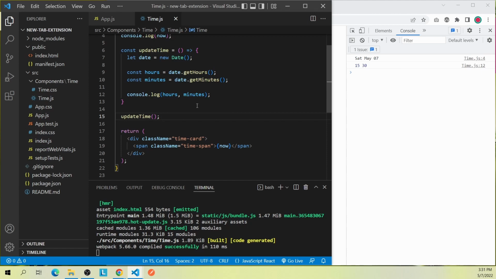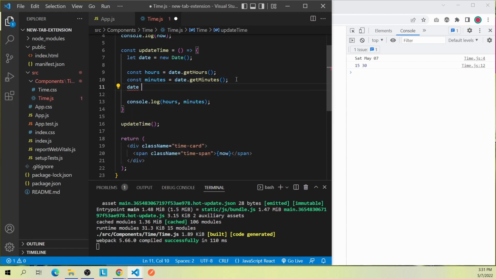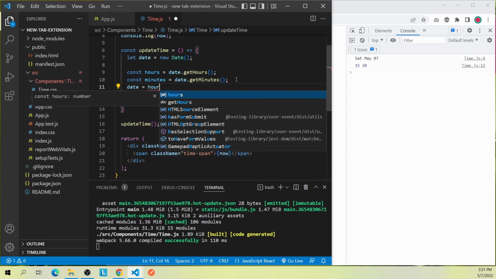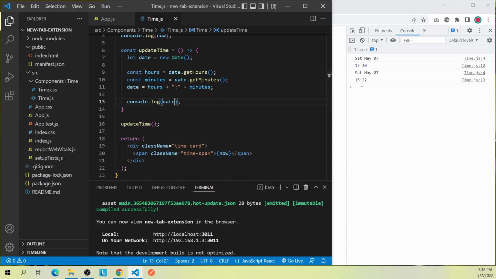So, like a basic concatenation, that'll separate them with a colon. Say date is now equal to hours plus a colon plus something plus the minutes. Let's try to log the date instead. There we go, that's better.